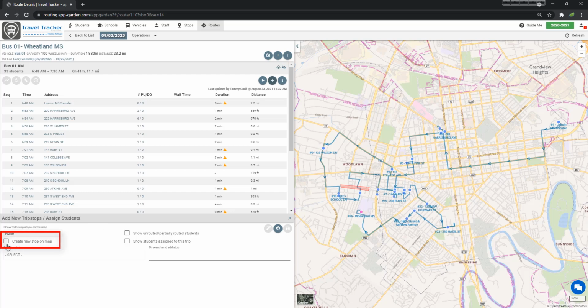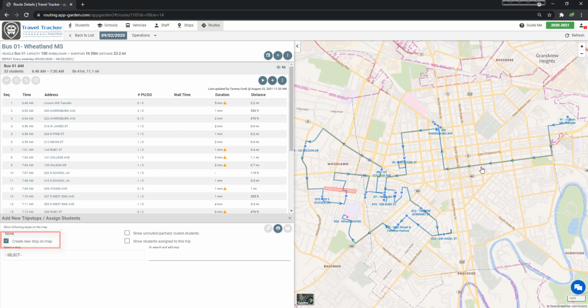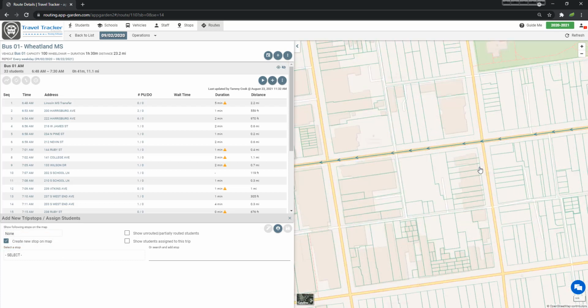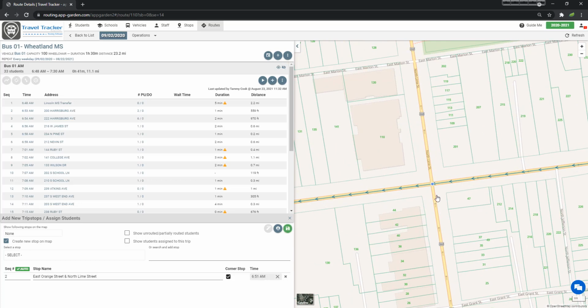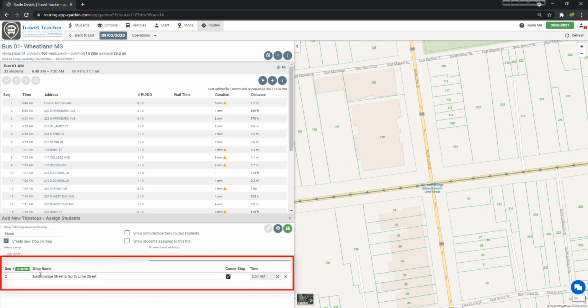If you are wanting to create a new stop on the map, and this is what I recommend for corner stops, you're going to click this checkbox, zoom in as close as you can get to an intersection, and click right in the center of it. Now you will see here that the name automatically populated to show the intersection of East Orange and North Lime Street here, and it also automatically marked it as a corner stop.